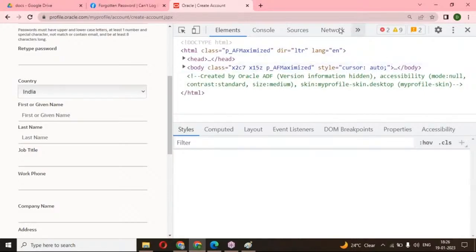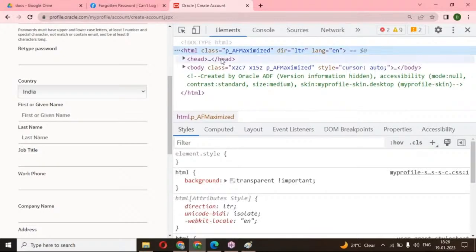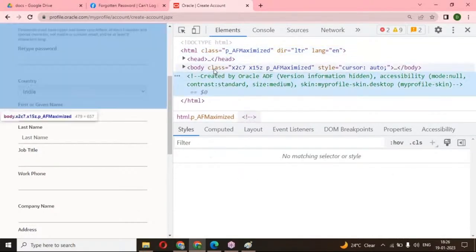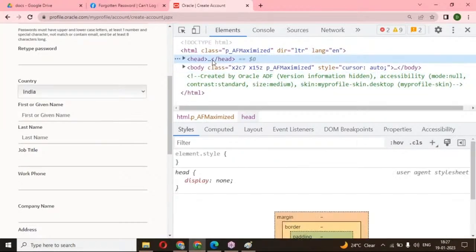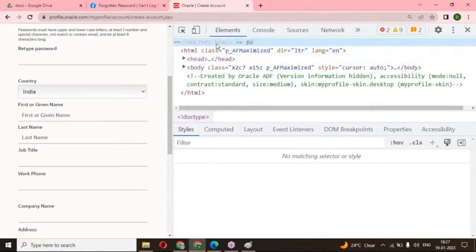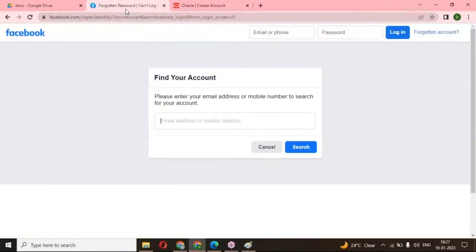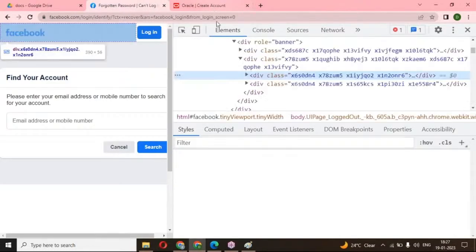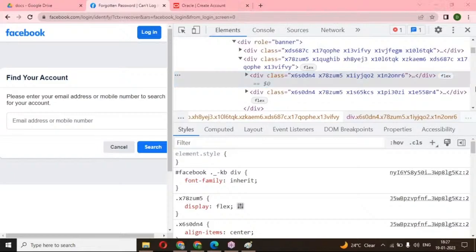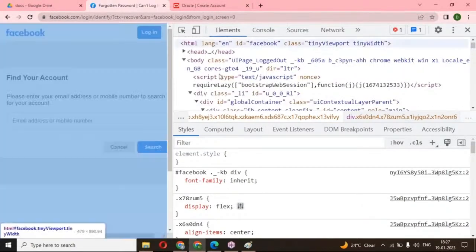The application code will be like this. I'm showing the doc type HTML, head and body. Doc type is the document type, what type of document I am using here. Doc type HTML, head and body is the standard code of HTML. If you check Facebook, Oracle create account, or any other website, and right click and inspect element, you can see doc type HTML, head and body. This is the common code for every application.